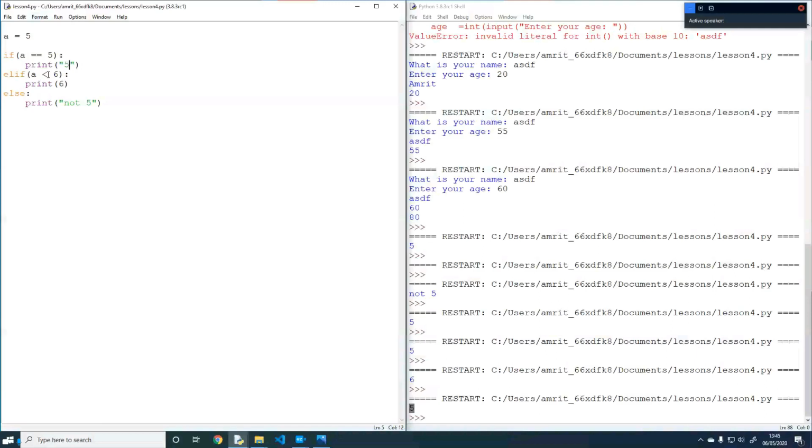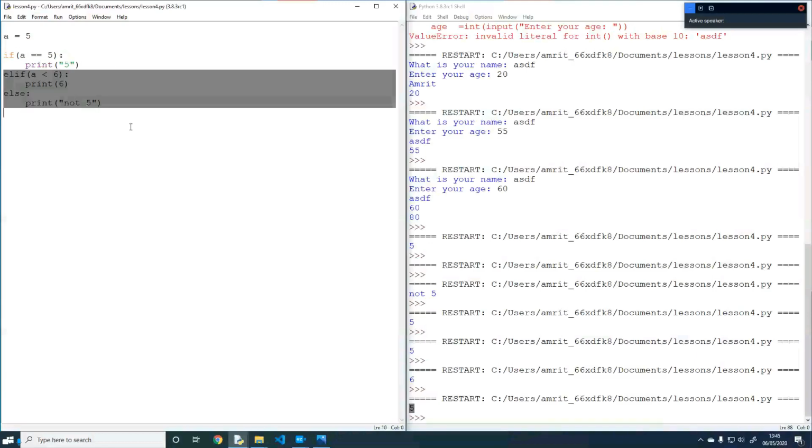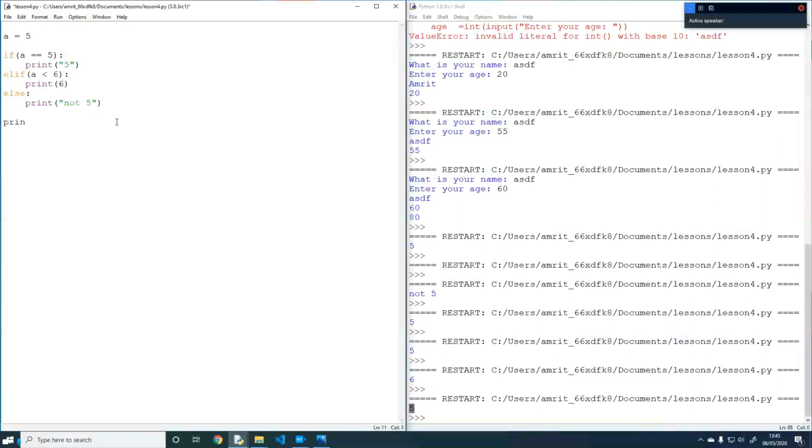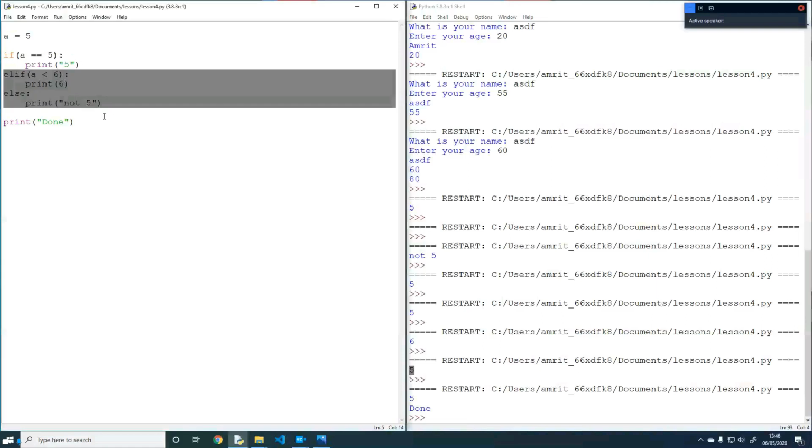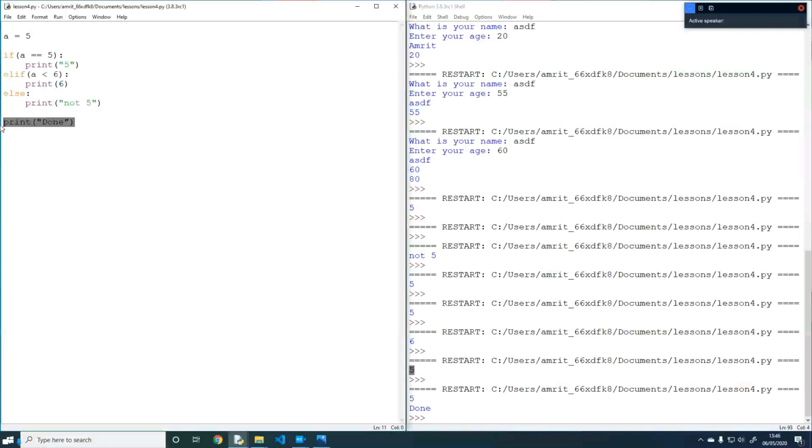So Python and pretty much all programming languages will skip all other elif or else statements if one condition is met. So as soon as that condition is met, it runs this, and it doesn't even bother checking the rest. It just goes over here and just runs whatever is afterwards. So we could do print done, and we could run this, okay, and then it'll print 5 and then done. So it prints 5, it follows this chunk of code, skips all of this, and then prints done. Hopefully that makes sense.